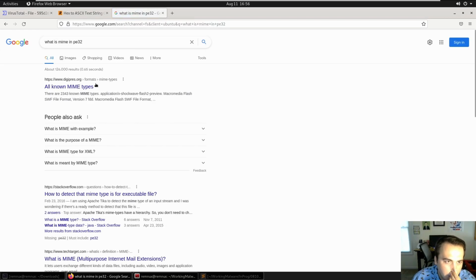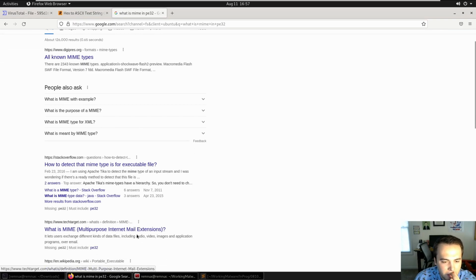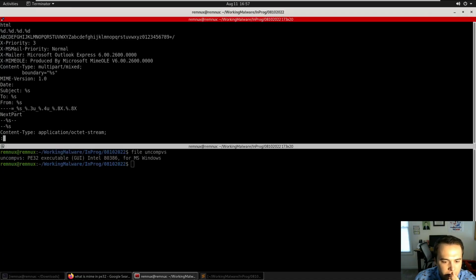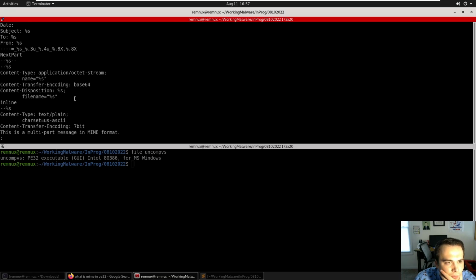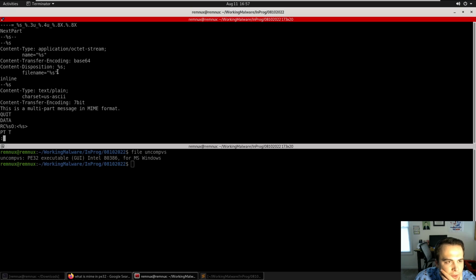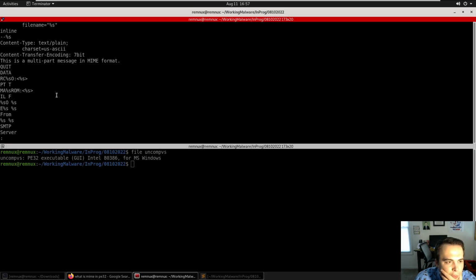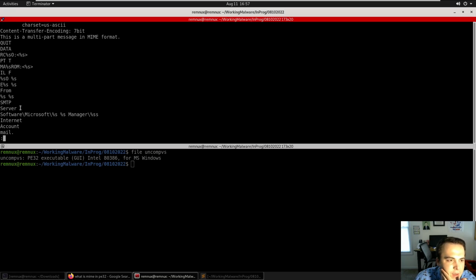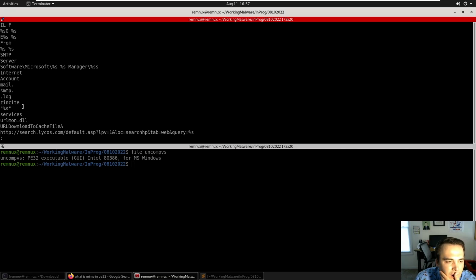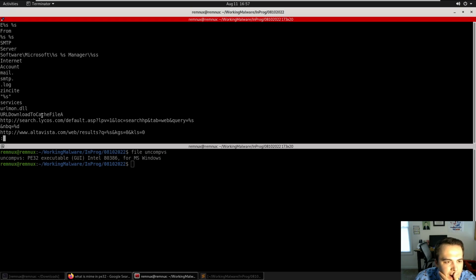PE. Okay, so that's just a multi-purpose internet mail extension. Interesting. Okay, so here's there. It's going to do some base 64 encoding of whatever is coming from that MIME format. It's going to grab it from this SMTP server. URL download to cache file A.